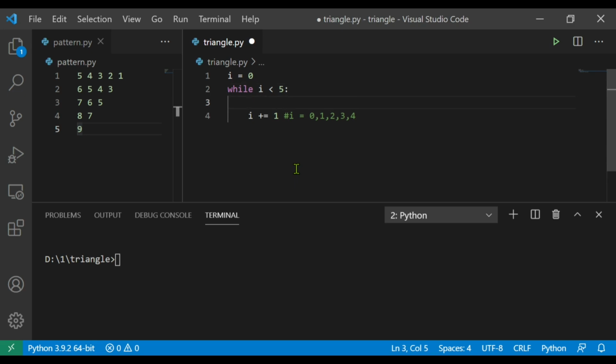To print this type of pattern, we require a nested while loop with a variable j. j is equal to 0, while j less than 5 minus i, and at the end of the nested while loop, we are going to increase the j value by 1.